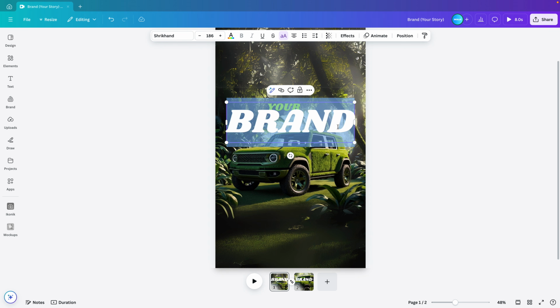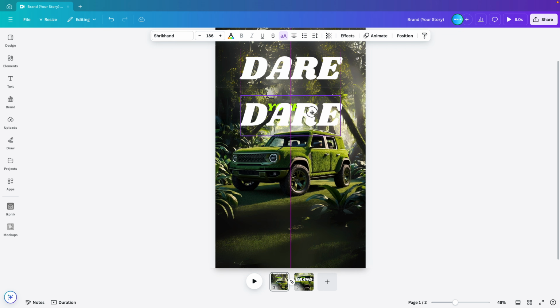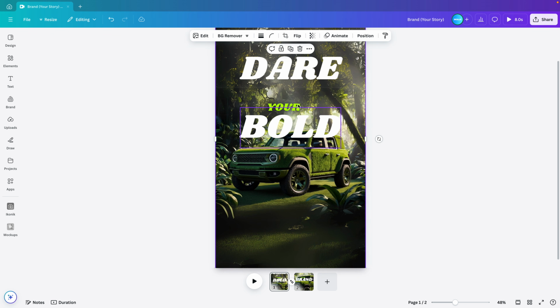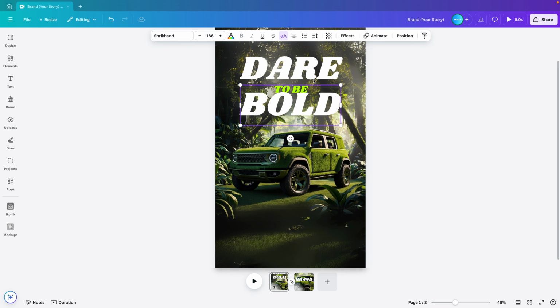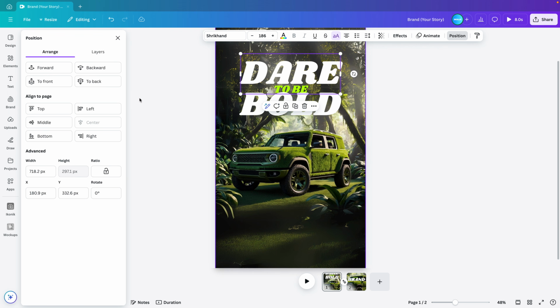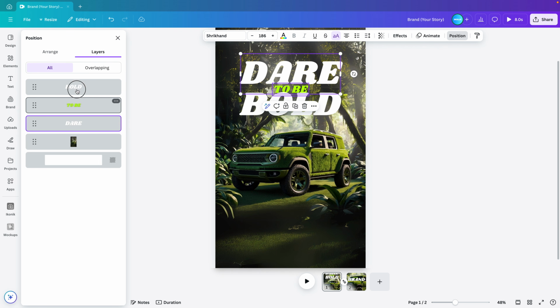Let's maybe add a slogan here. So let's say "dare to be bold," so there in bold, and then that middle part here, there we go. This one we changed to B. Center it nicely on top of one another, position, layers, and drag that middle layer on top.